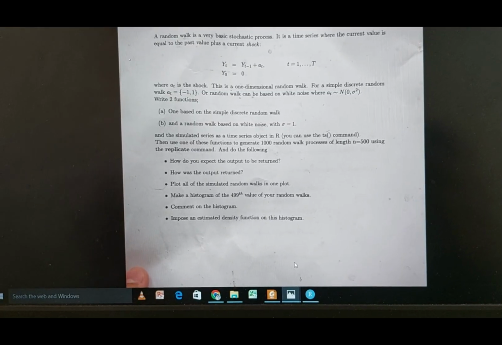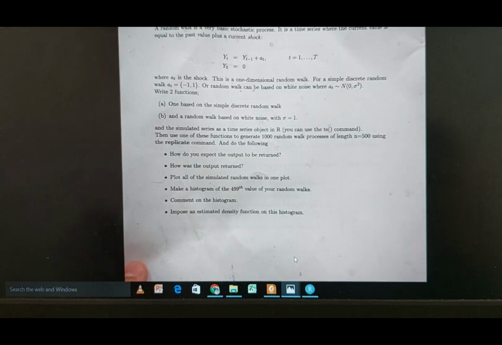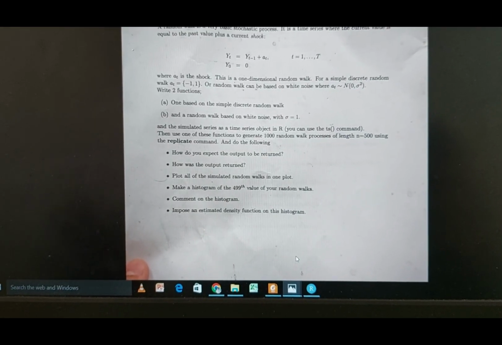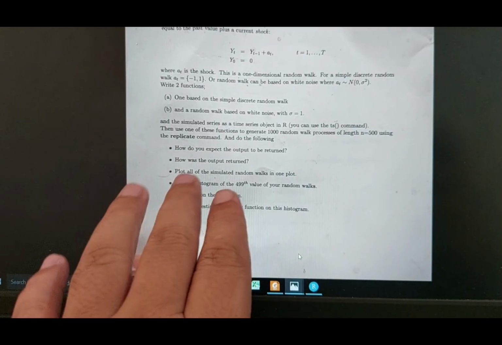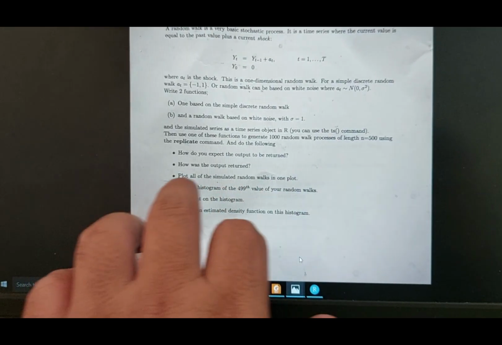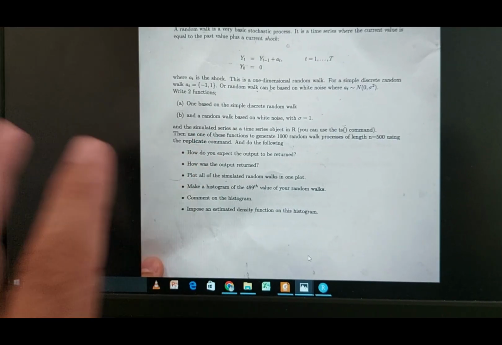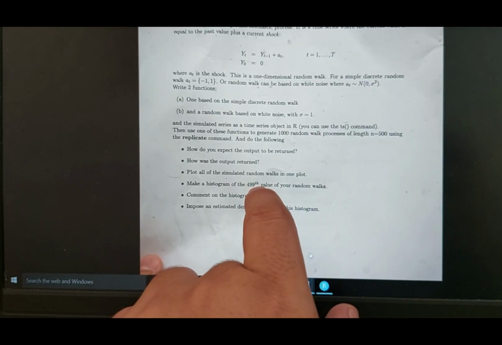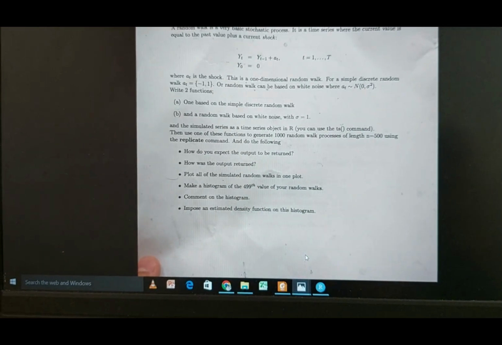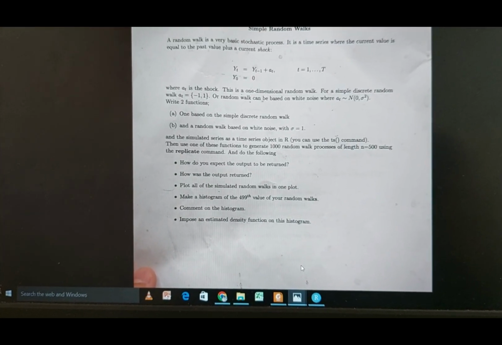We use the head option and return the first 20 discrete steps. We can also use the return option, and we can use return walk disc to actually return all the 500 values. Then plot all the simulated random walks in one plot. We also did that using the plot.ts function. Now the first three things are done. Now I want to make a histogram of the 499th value of your random walk.